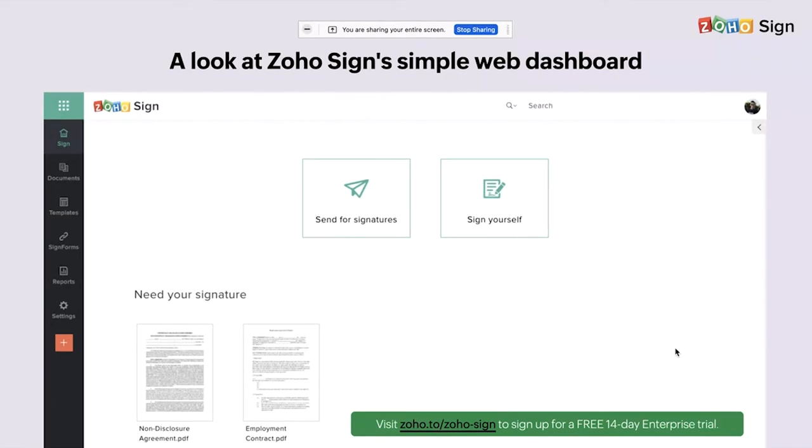Yeah, the user interface is designed to be intuitive for any user, and it is almost self-explanatory. If you are new to Sign, you can sign up for a free 14-day enterprise trial. The link has been displayed on the screen.